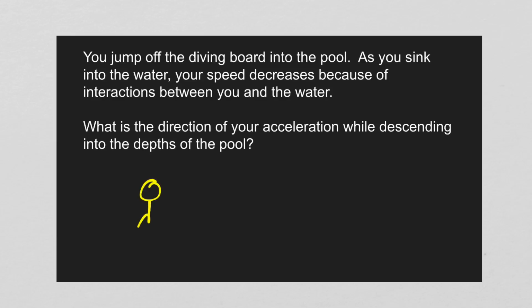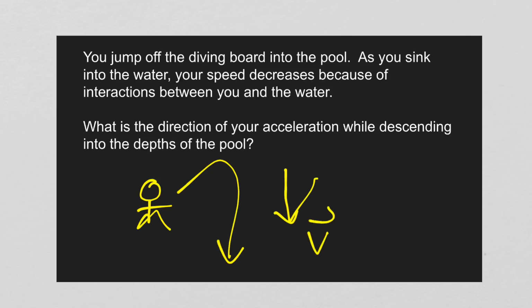So let's jump off a diving board. Not literally, but let's pretend. So our velocity is pointing down. Which way is your acceleration as you come to a stop? Pause, think. Okay, good. I'm assuming you've paused, you've thought. And then our acceleration is, of course, going upward because we're going to end up going down to 0.